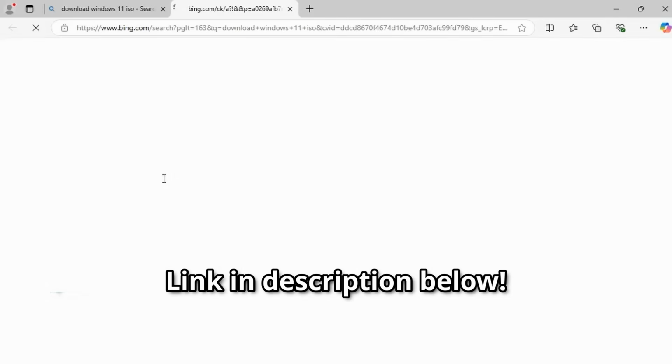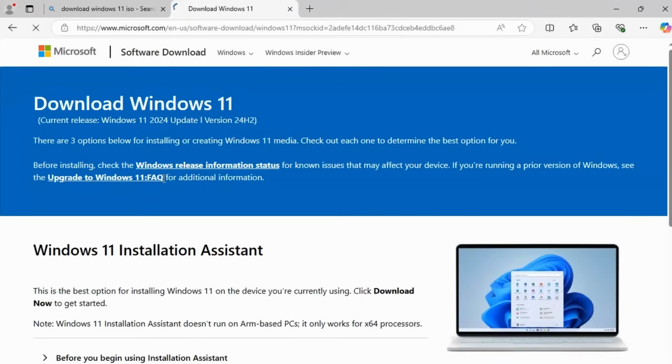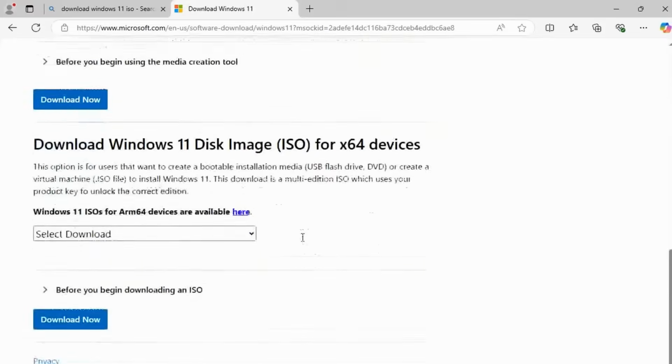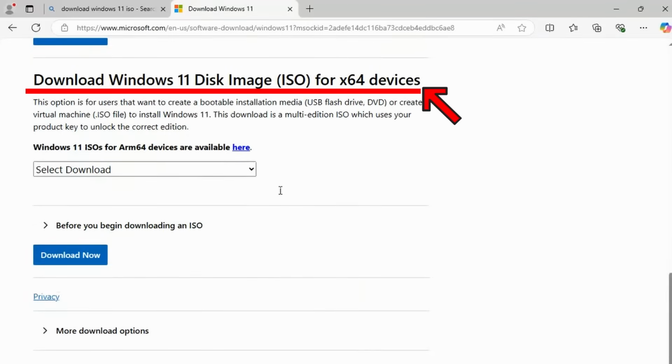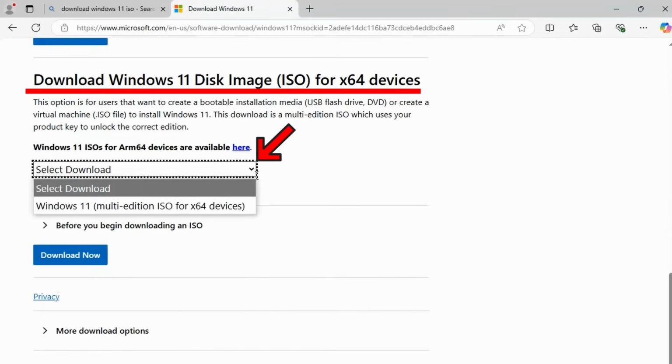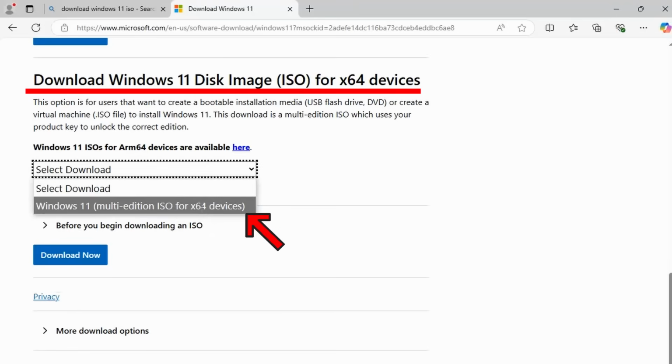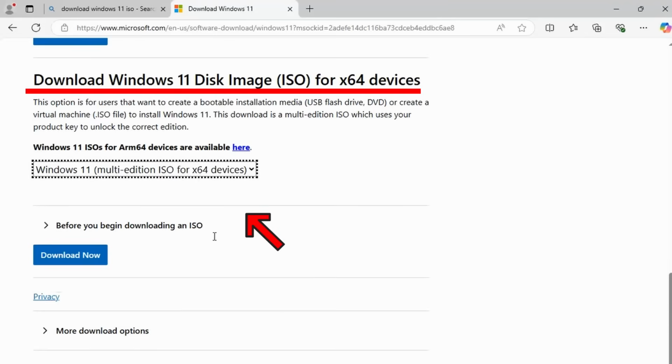I'll include a link in the description below. Scroll down to the section on Download Windows 11 Image, ISO for x64 devices. Click the drop-down and select the Windows 11 Multi-Edition ISO for x64 devices, and then click the Download Now button.